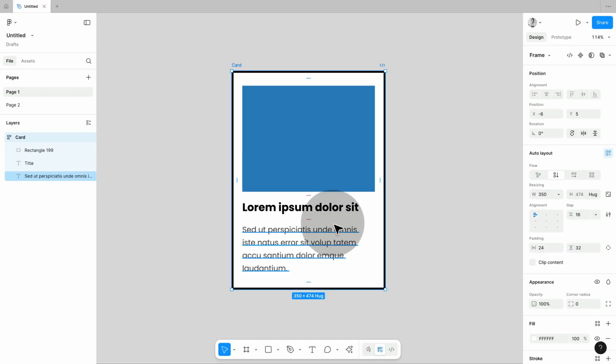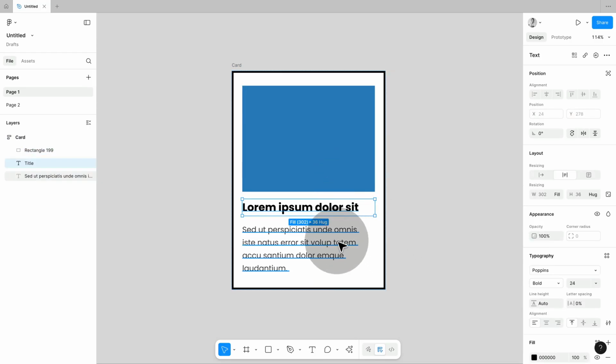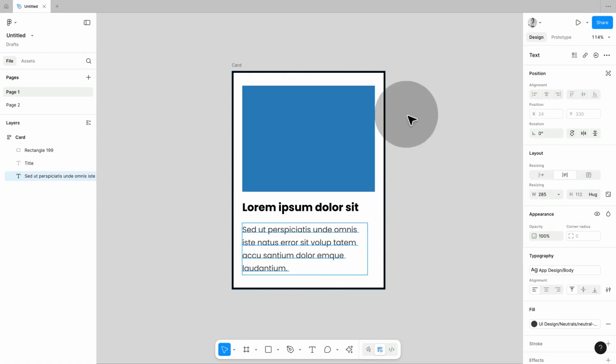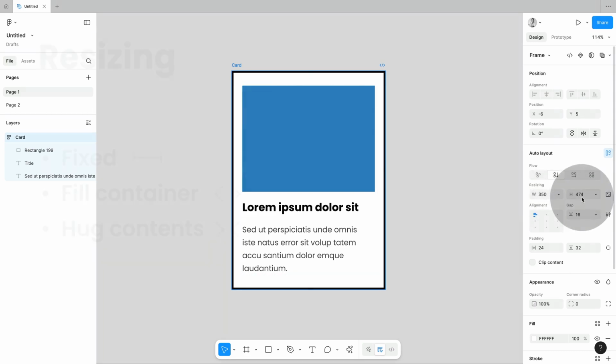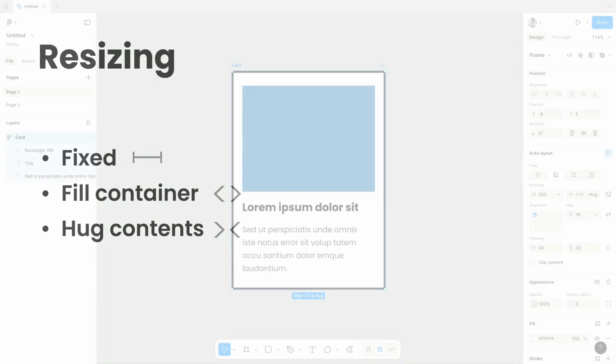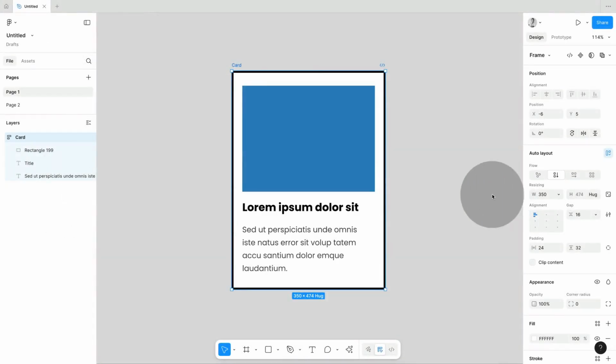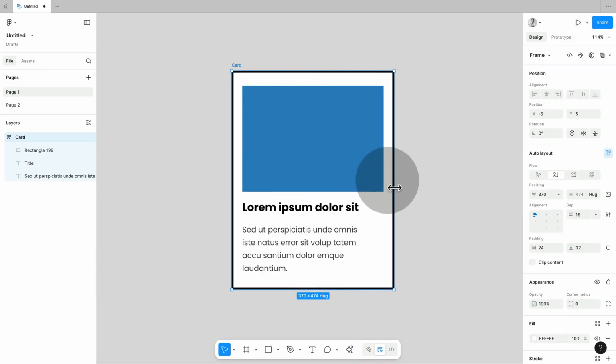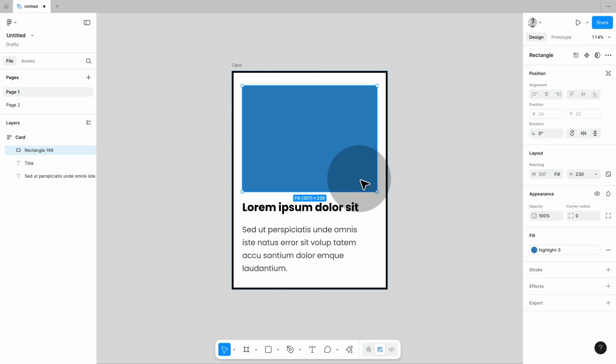Now, if we want to set up how these elements should behave individually, then we need to select them and set their resizing behavior, not the resizing behavior of the overall frame. The current options we have is a fixed size, fill the container, or hug the contents. Auto layout became really good at guessing what behavior you might want. So you might actually get away with this. For example, this image here is already set to fill the container. And this is because auto layout detected a similar margin left and right.